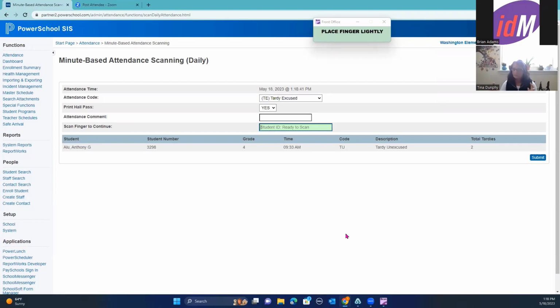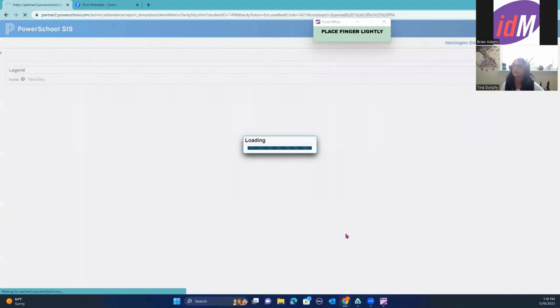I showed you the first time around, I scanned my finger. This time around, I'm just going to manually enter an ID number. And let's take a look here. I'm going to type in my student here. They're going to use the tardy excused code. And let's see how this looks.